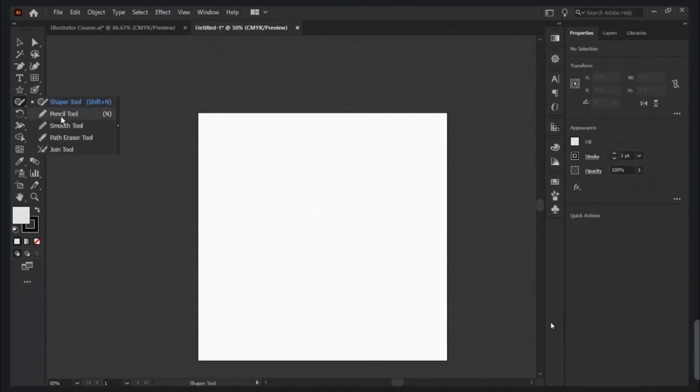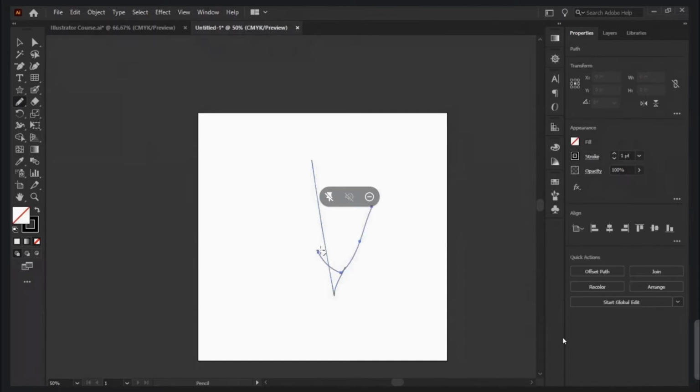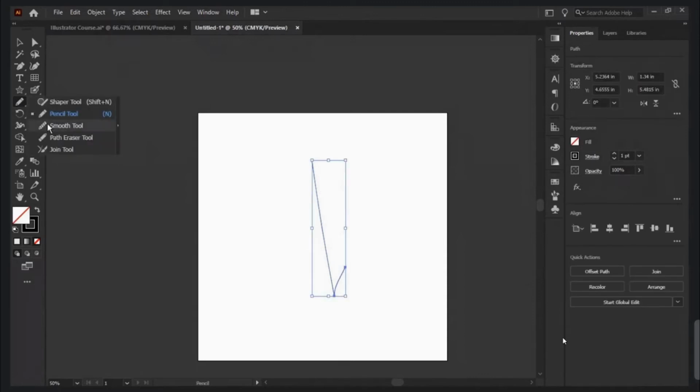And then we have the pencil tool, similar to the pen tool, and you can use the smooth tool to manipulate whatever shape you come up with from the pen. We have the razor tool. Basically it's meant to delete. The scissors slice through parts, and the knife is used to divide or cut your shape as you wish.